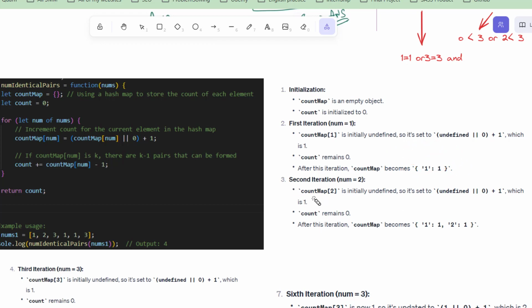In the second iteration, the number will be 2. The count map entry is initially undefined because for 2, this is the first occurrence. So it will be undefined, and undefined is a falsy value. Falsy or 0, it will return 0. 0 plus 1, it will become 1. So count will remain the same. For 1, this is the first occurrence. For 2, this is the first occurrence.